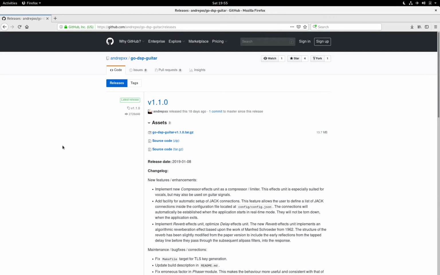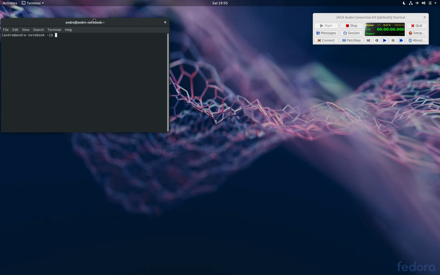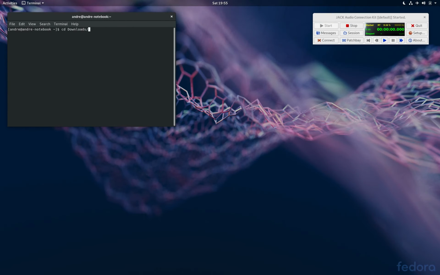And after this happened, we can close the web browser. We will open up a terminal again. We navigate to our downloads folder, and then we extract. So we can see that we got the tarball inside our downloads folder, and we can now extract it.